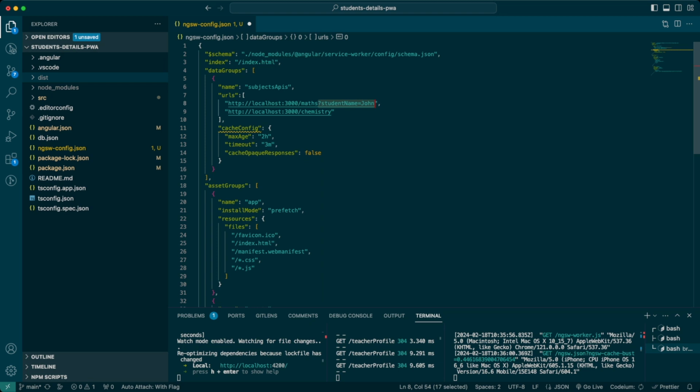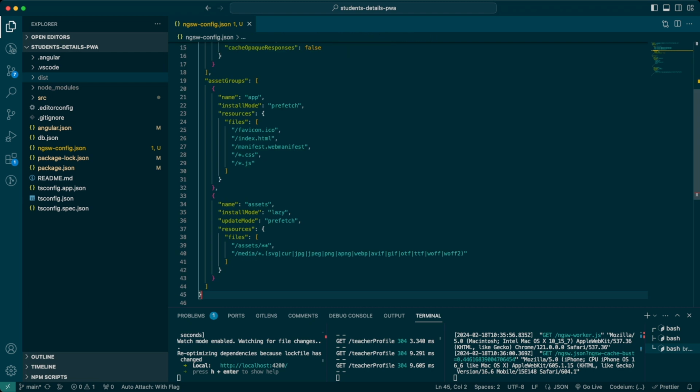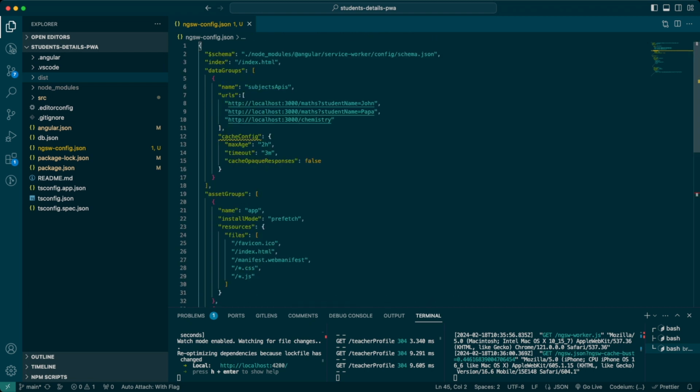So if your cache query response is set to false, so student's name John, and then let's say student's name Papa, both of them will have the same response, since these two are now different, these two, because we have set the cache query option as false, right? So how do we set the cache query option as false?